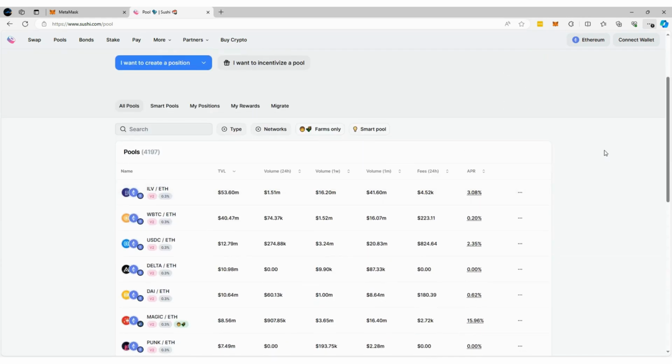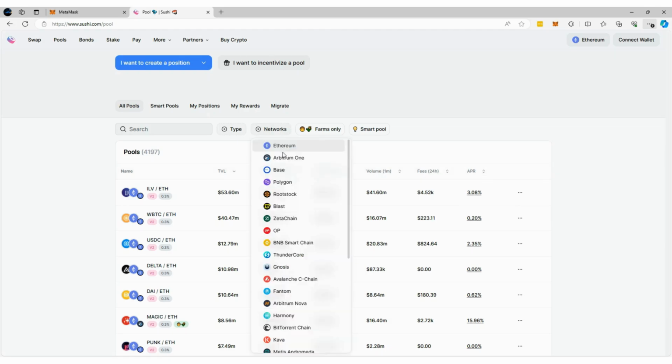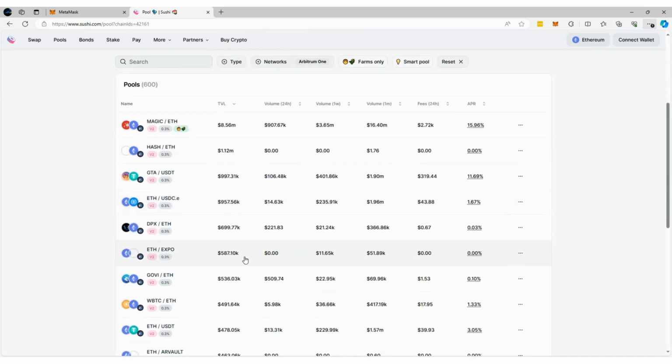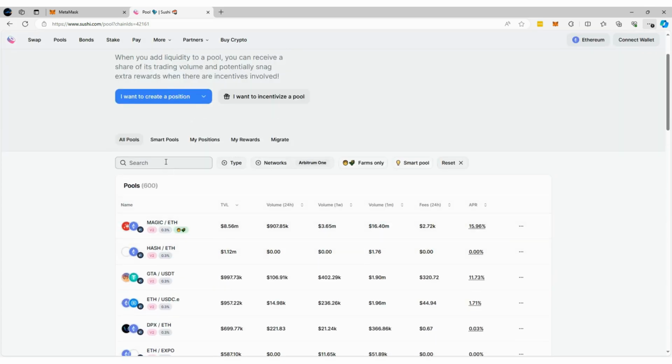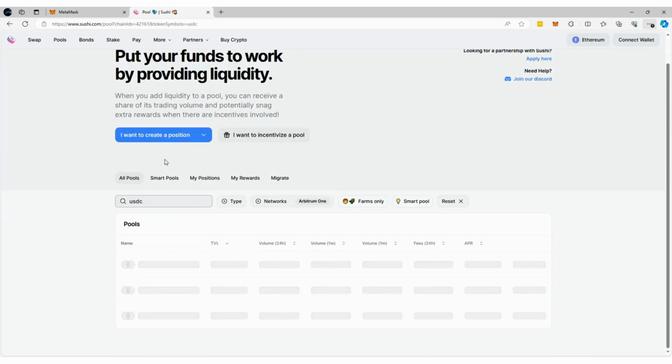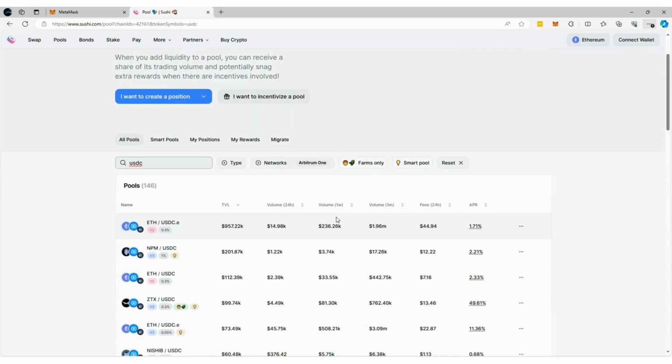This pulls up a list of all the available liquidity pools on SushiSwap. You can see the total value locked, the different volumes in 24 hours, 1 week, 1 month, the fees generated by the pool in the past 24 hours, and the annualized percentage return for each of these pools. What we're going to make sure we do is select the Arbitrum network pools. And look for the ETH USDC pool. Here we have it.